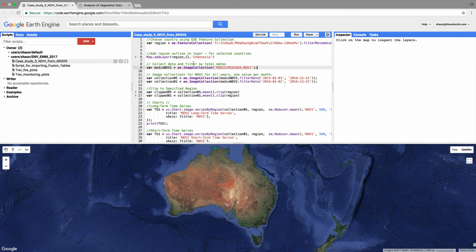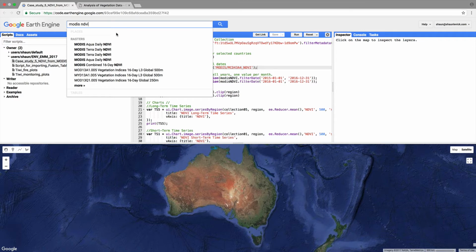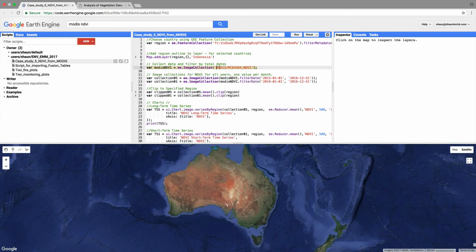Next up, we're going to collect data and filter by total dates. The variable MODIS NDVI is going to call up the MODIS NDVI dataset from the Earth Engine Image Collection. Just to show you what that is again, if we search for MODIS NDVI, you'll see that we have a combined 16-day composite NDVI, and you can see the name of the image collection here, and this relates to the name that we're pulling up here. In previous scripts, we've been importing the collection as a variable up front, but here we're just calling it directly, which is easy to do as long as you know the name of the collection you want.